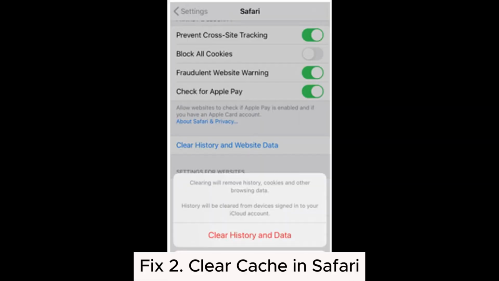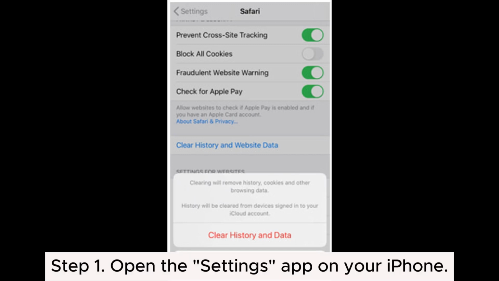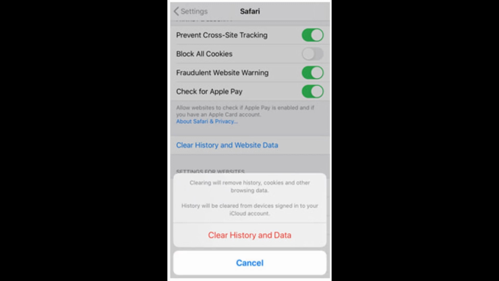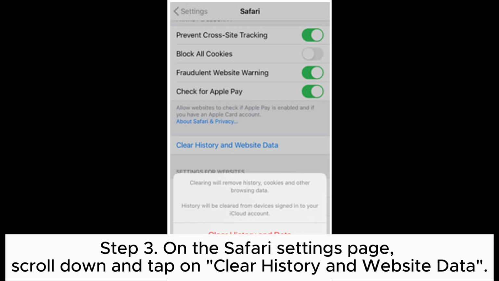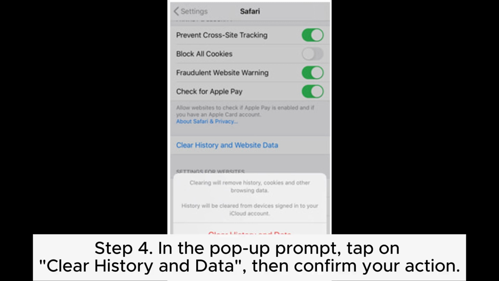Fix 2. Clear cache in Safari. Step 1. Open the Settings app on your iPhone. Step 2. Scroll down and tap on Safari. Step 3. On the Safari settings page, scroll down and tap on Clear History and Website Data. Step 4. In the pop-up prompt, tap on Clear History and Data, then confirm your action.